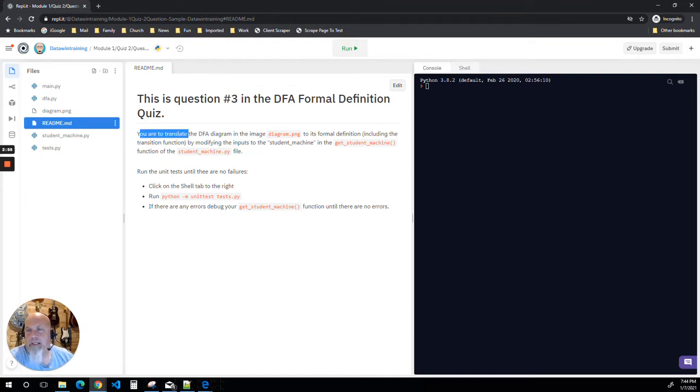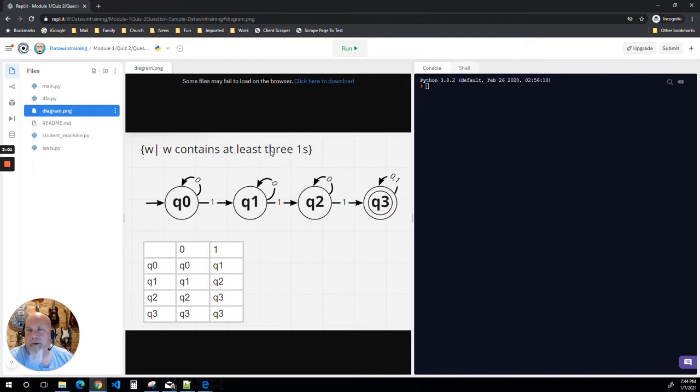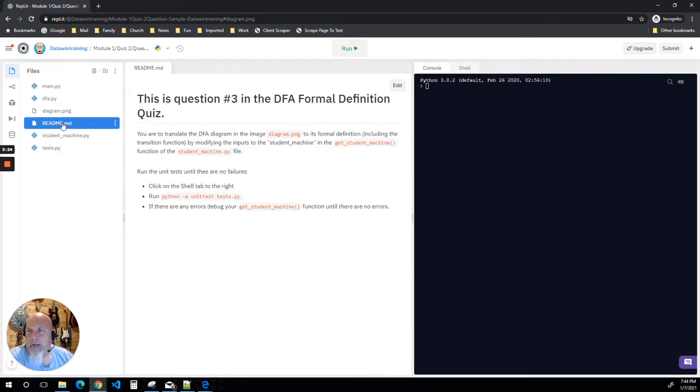You're to translate the DFA diagram in the image diagram.png. So let's click over here, diagram.png. So here's our DFA, and here's our transition table, and here is the language that it will contain, and the strings that it will accept are any string containing 3 ones. So let's go back to our instructions here.